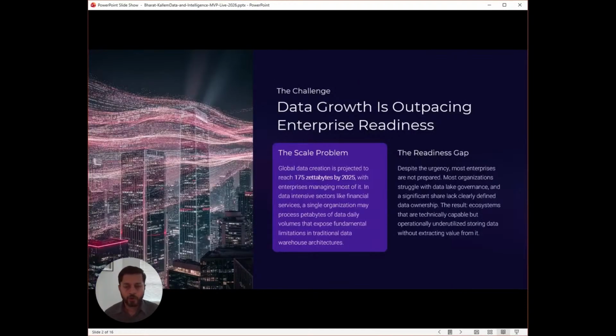So what is the challenge? We are at an inflection point. Data is growing exponentially, projected to reach 175 zettabytes globally. But the real issue isn't scale, it's readiness. Most organizations can store data, but they struggle to govern it, manage it, and extract value from it. And data lakes often become data swamps. So instead of enabling insights, they actually slow teams down.